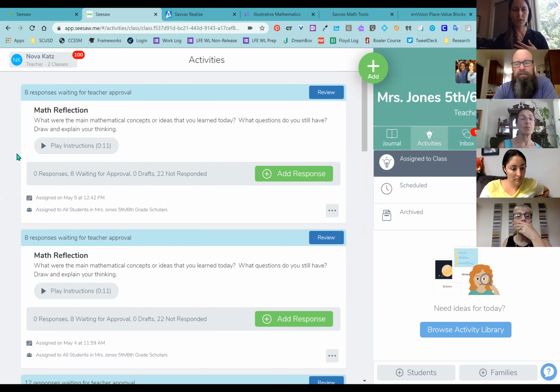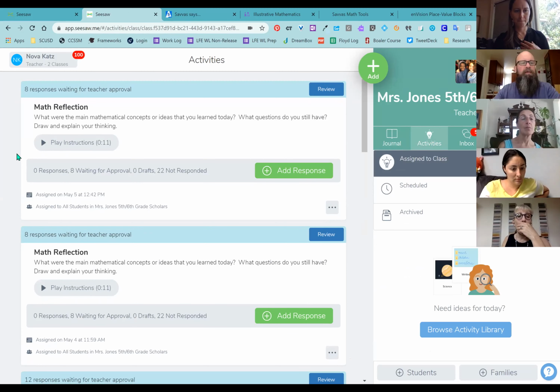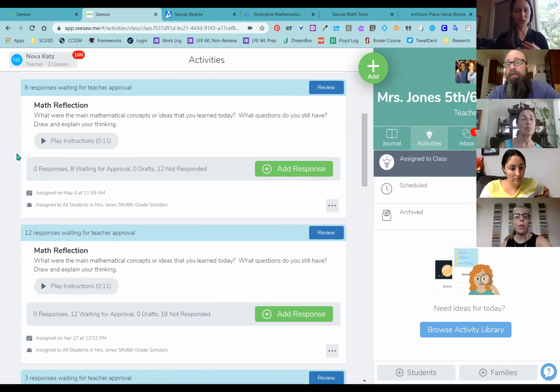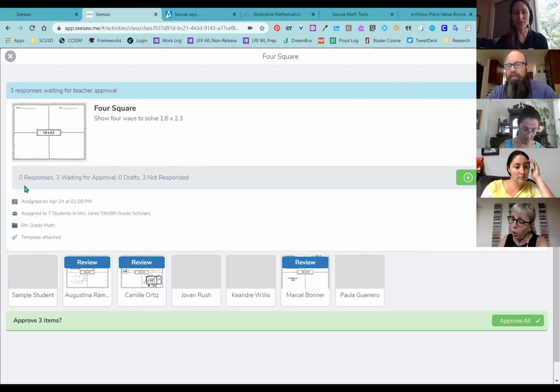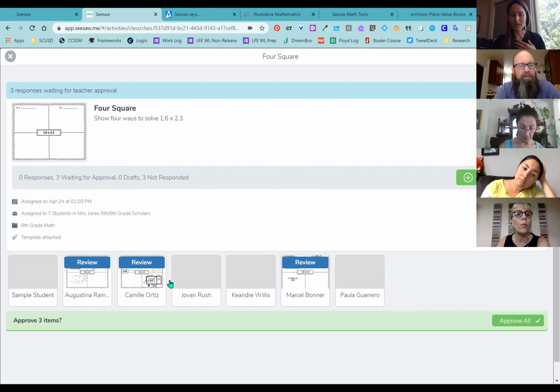So we'll just take a moment to read through these. Can we open the Foursquare? Because that's something that I know we use K through 6. If I just click on it, it shows me right here that there are currently 0 responses, 3 students are waiting for approval, 0 drafts, and 3 students have not responded. So this shows that she's only assigned it to 7 students.